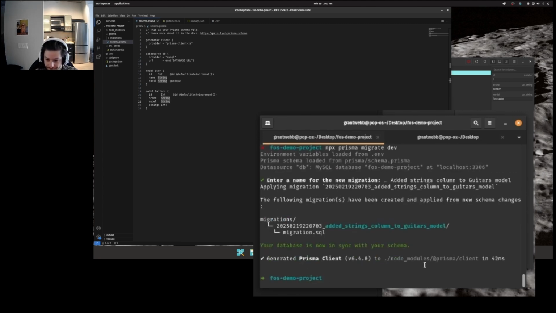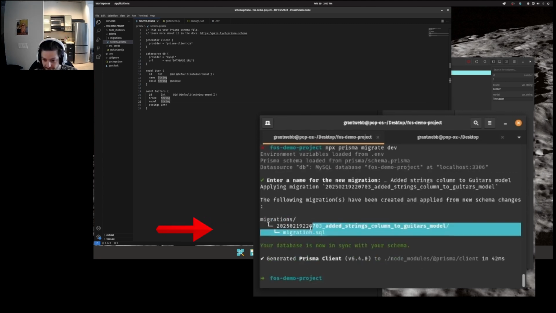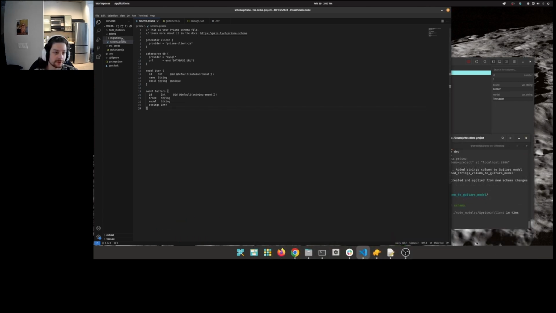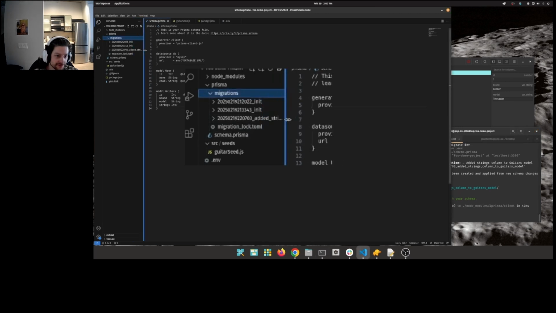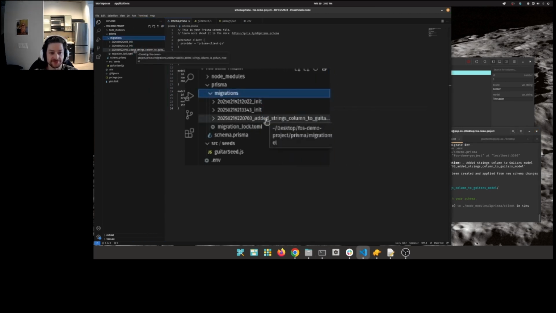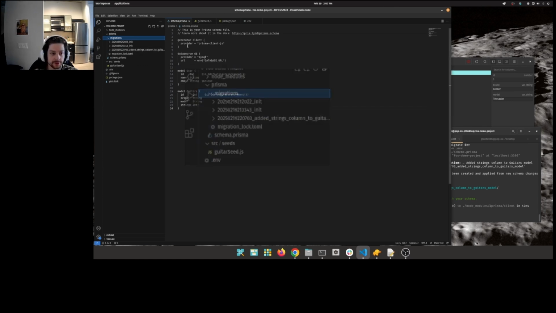Okay. Now you can see it looks like I've only got one migration going here. If I had more, you would see them listed top to bottom. They'll also be placed in this migrations folder. And you'll see there's a couple in here already. These are just the initial ones I had to make when setting up this repository. But here is the one I just made. And we can see if I expand this a bit, it's got the same name separated by underscores of whatever I entered, so added strings column.